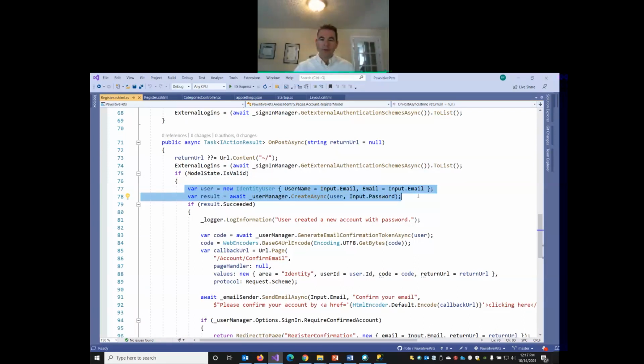these two lines actually create the new user account. So when line 78 executes, this sends that new user, hashes their password, and syncs that user to our database. So our new user account is created right here on line 78.